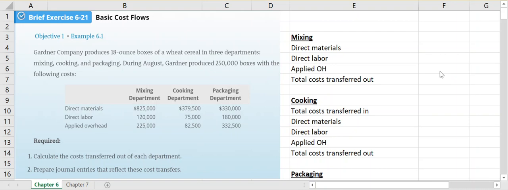So we need to make sure that we're accumulating those costs as they leave one department and move to the next department. In this case, it tells us that our company produces 18-ounce boxes of wheat cereal, and it has to go through 3 different departments. So there's mixing, cooking, and packaging. And then it says during the period they produced 250,000 boxes with the following costs.